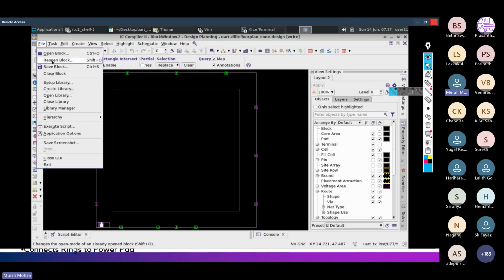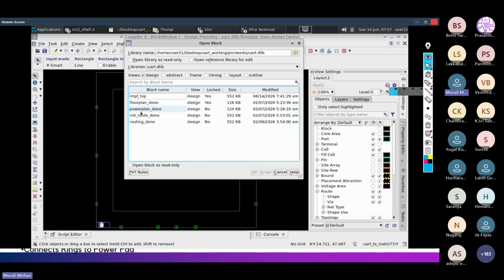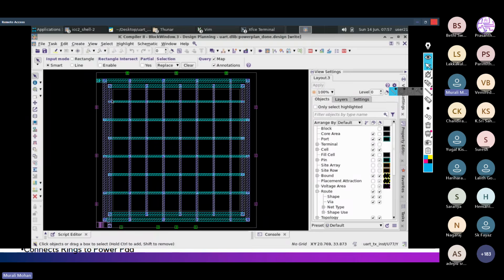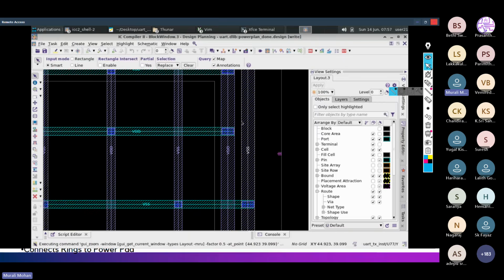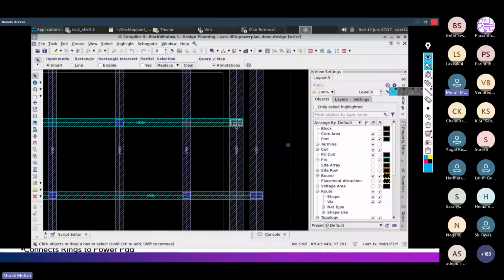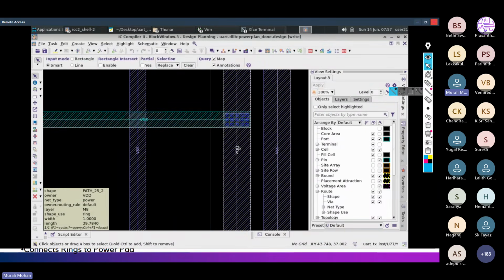Next, we will see the power plan. So this is your power plan. See here, those are your rings. This is your ring, and this is your via. This metal layer is the M8 metal layer, which you can see in the left side, and this layer is M7. Between the two different layers, the via was created here.